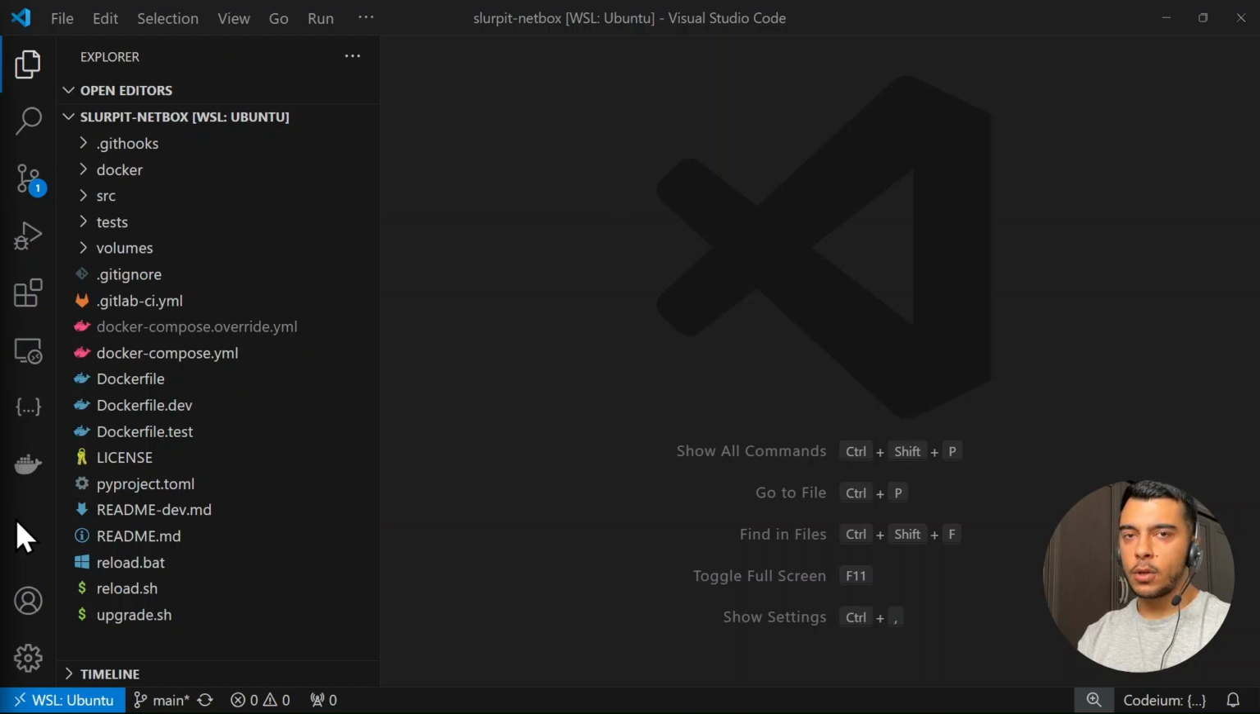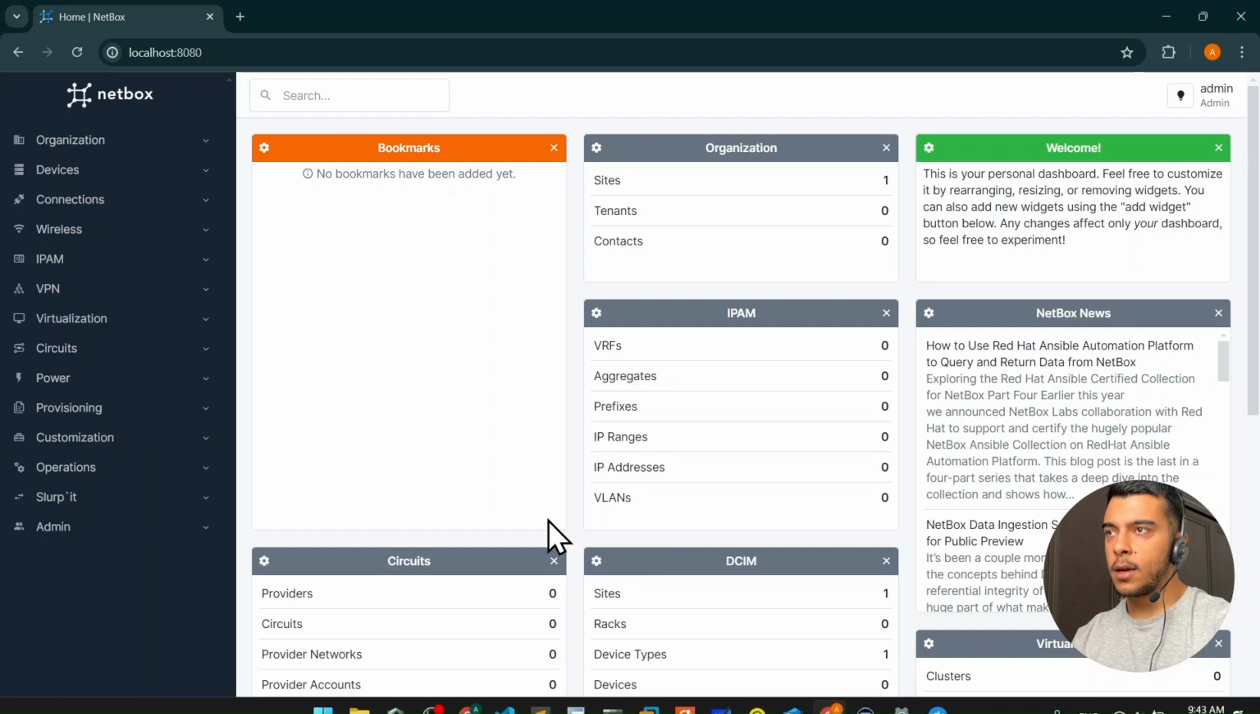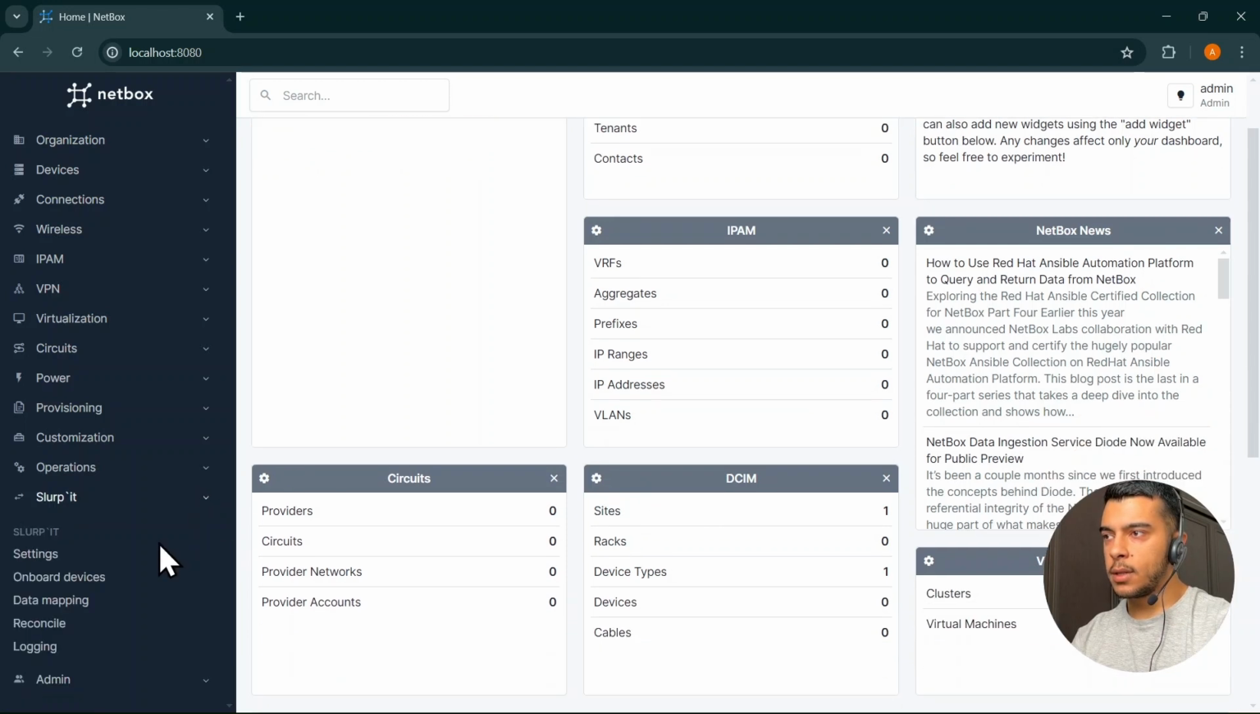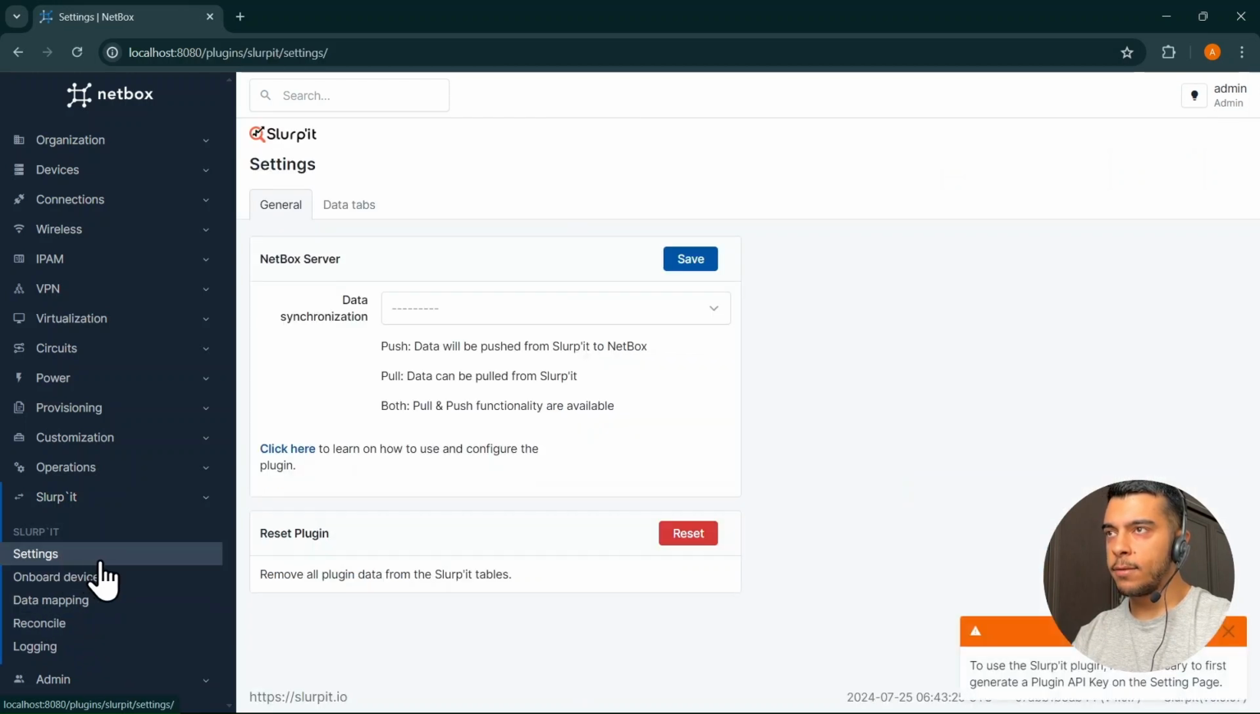Now that we've actually set up our environment, we can make changes to the source code and contribute to the development of the Slurp'it plugin project. So this is the development environment, and from here I want to make a tiny change to the front end. I'm going to go back here to the app, go to Slurp'it, and whatever change you make will be related to this section only, the Slurp'it plugin. And for example, let's go to settings, see what we have.